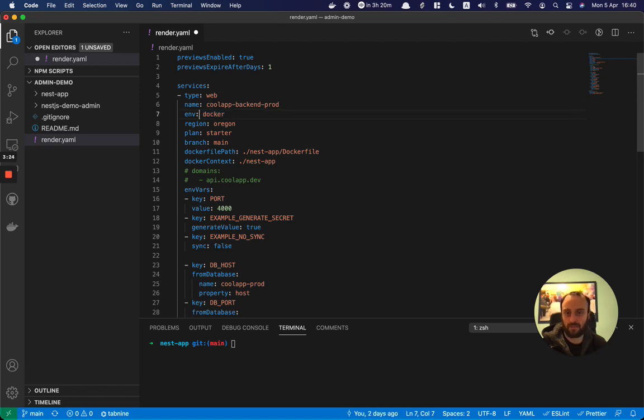We are deploying it with Docker. We decide the region right now. Render only allows two regions, Oregon, and I think there's a region in Europe, maybe Frankfurt. The plan is how much we pay, so we're choosing to go on the $7 a month plan.